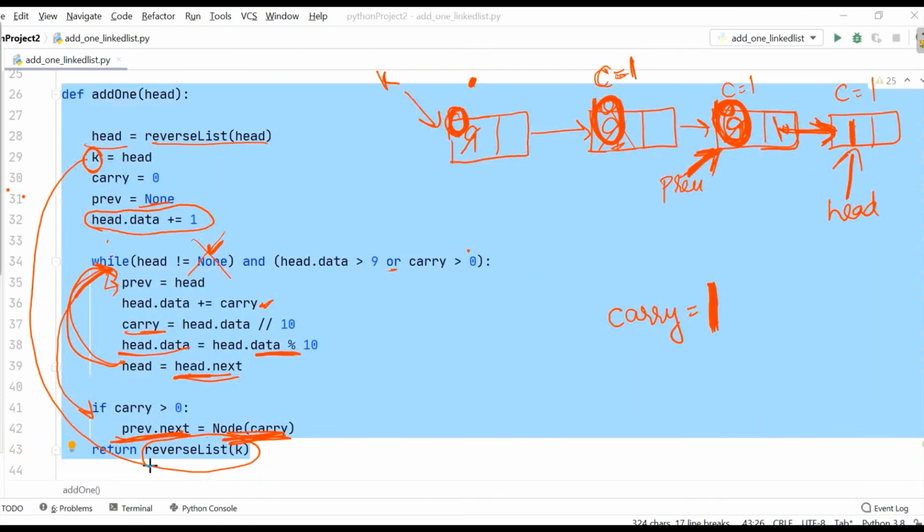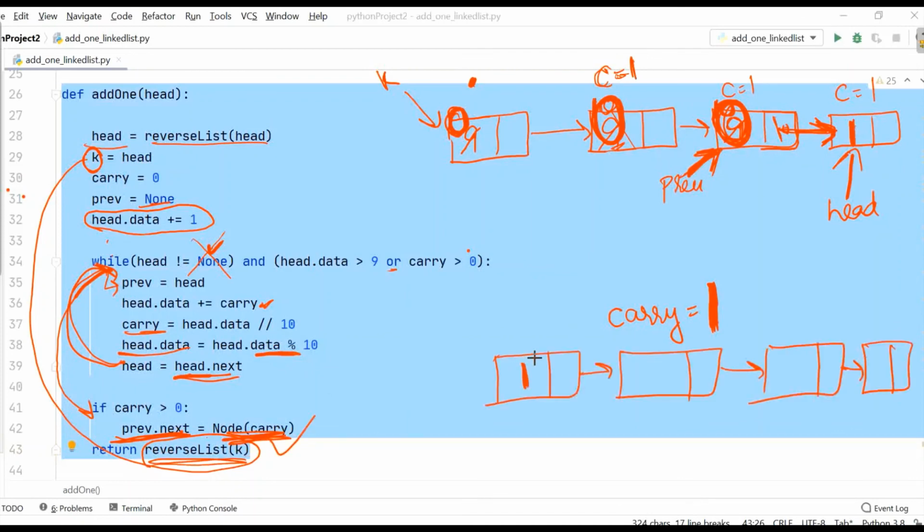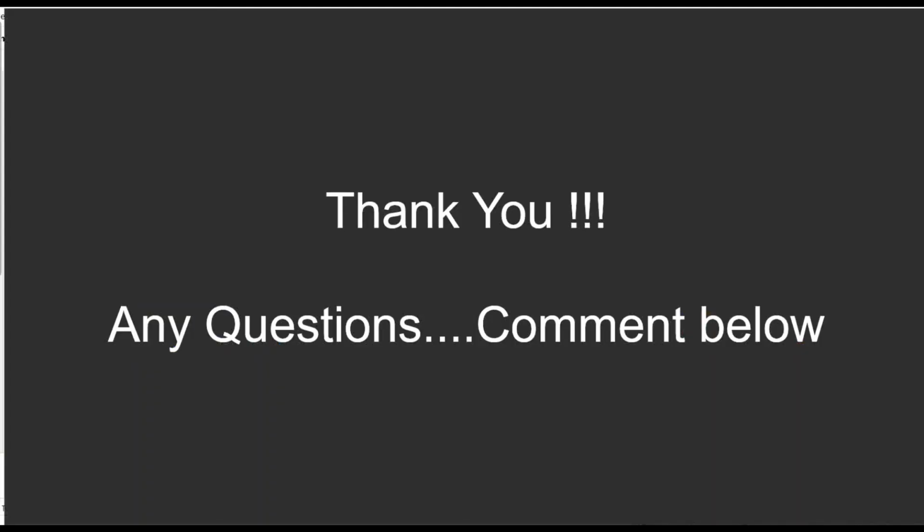Now at last we need to reverse the linked list. When I reverse the linked list, we'll get 1 0 0 0. As simple as that. So this is all about adding 1 to our number in the linked list. So hopefully you understood this concept.